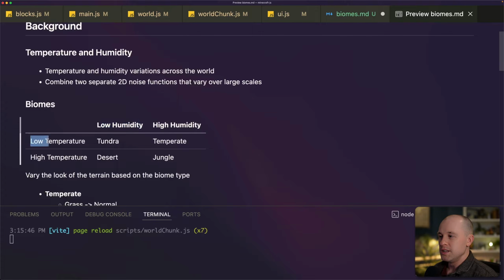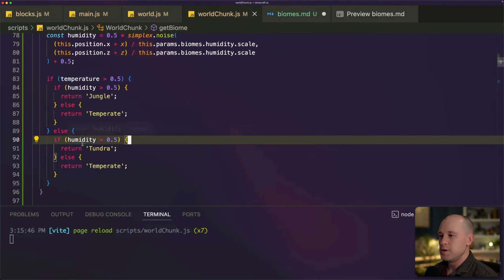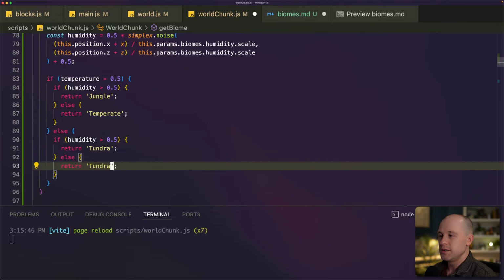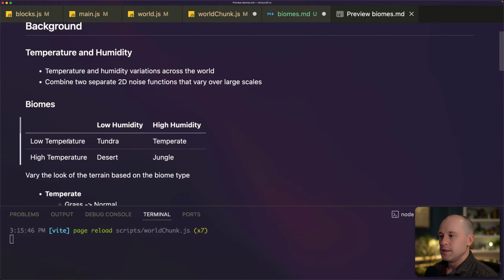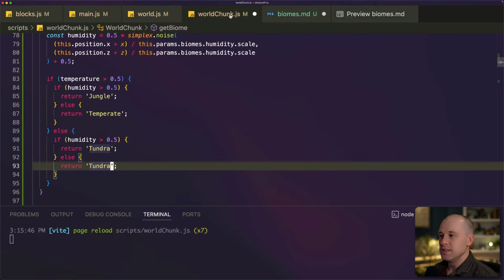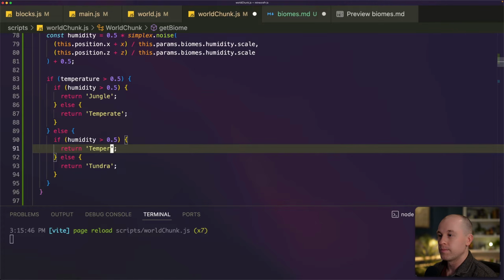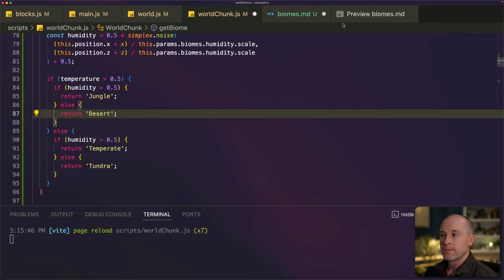So low temp, low humidity, tundra's down here. Low temp, high humidity is temperate. And then high temp, low humidity is desert. And high temp, high humidity is jungle.